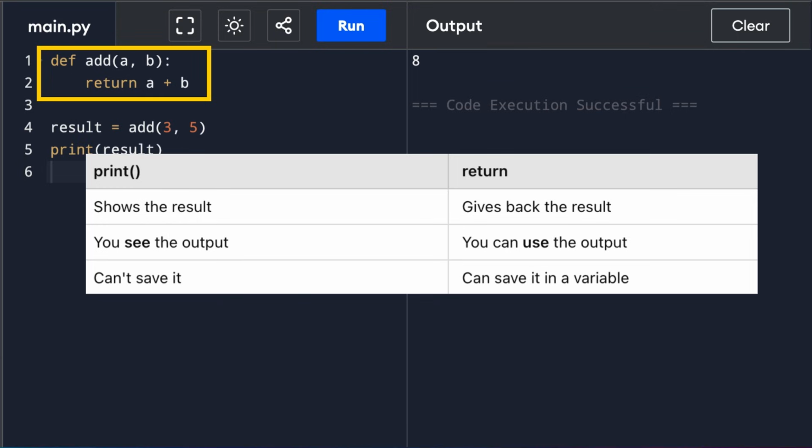Return sends back the result to where the function was called. You can store the result in a variable. You can use the return value for more calculations or processing.